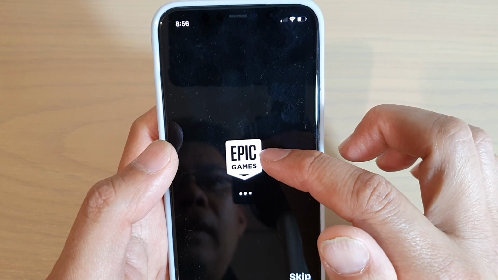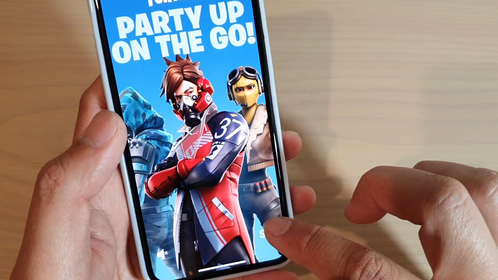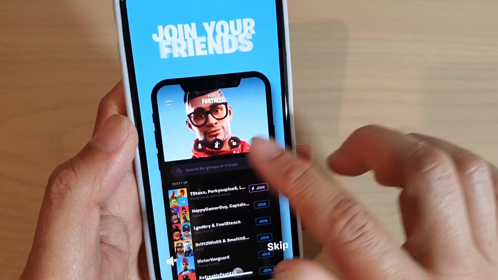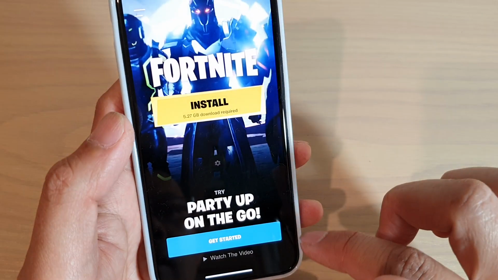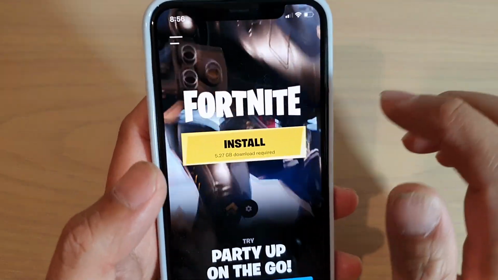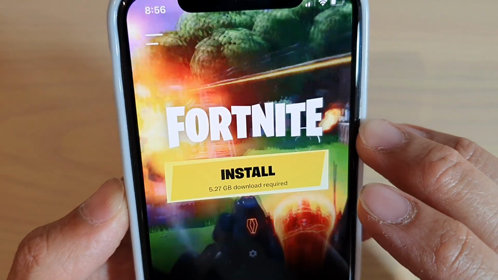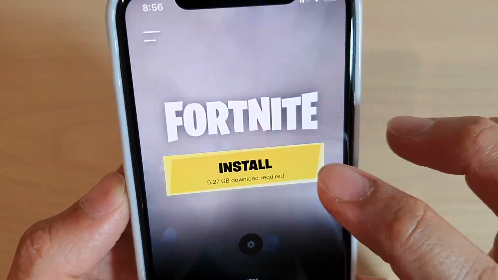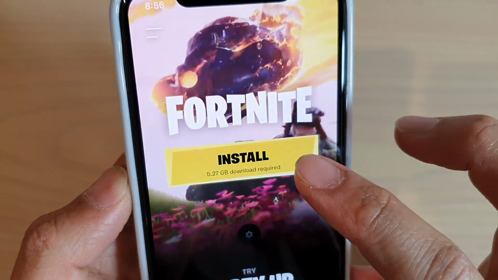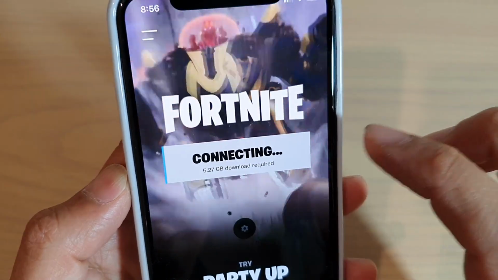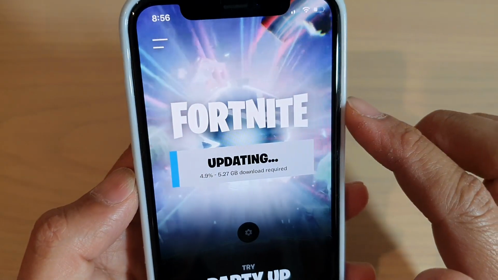So now it is showing the Epic Games screen. So tap on the skip button. Otherwise, you can watch the intro. I'm just going to tap on skip. And you can see here, tap on the install button. It requires 5.27 gigabytes of download data. So tap on that. And now it's connecting and downloading the data. So just wait for that to finish.